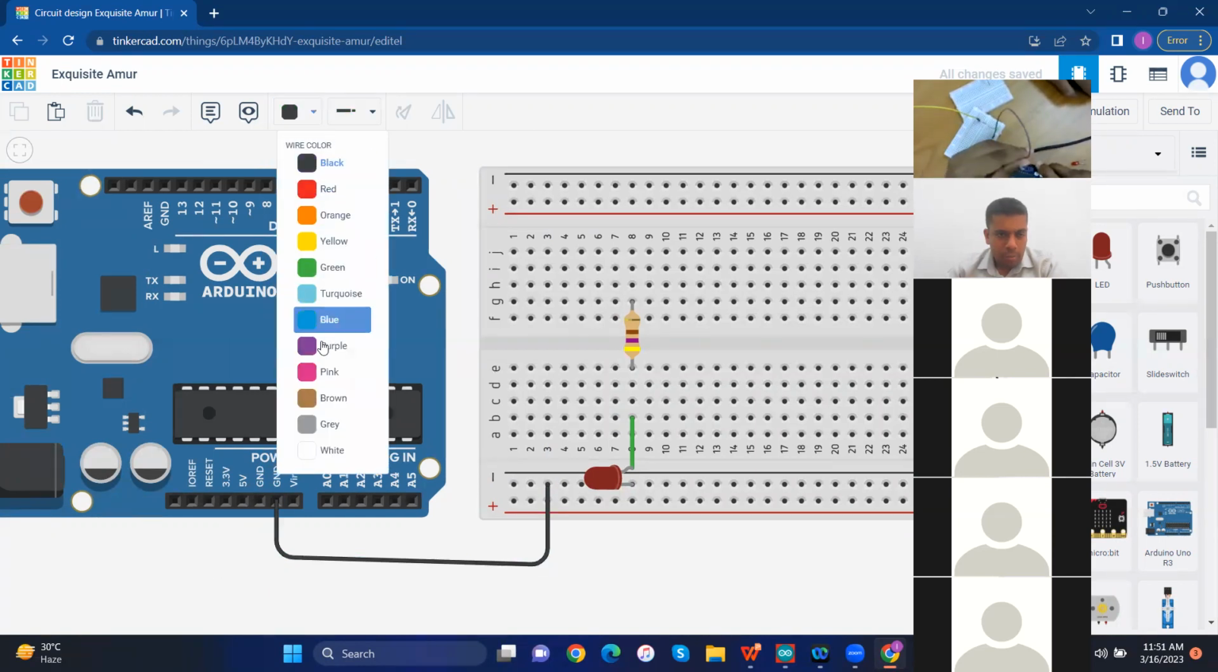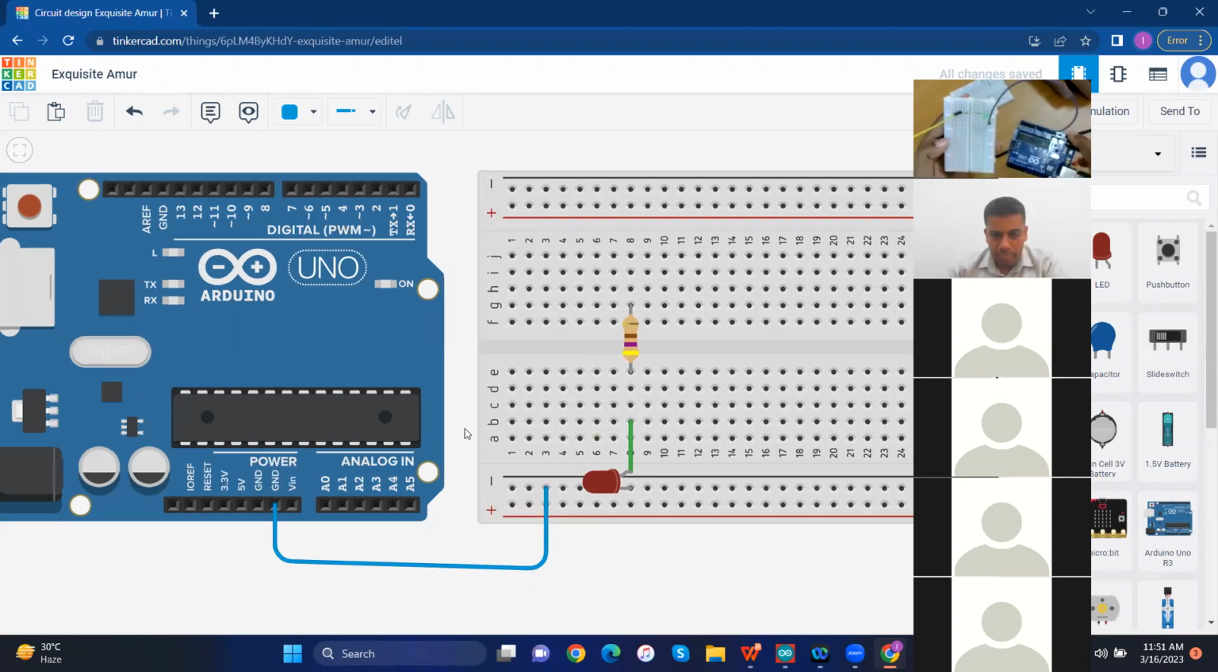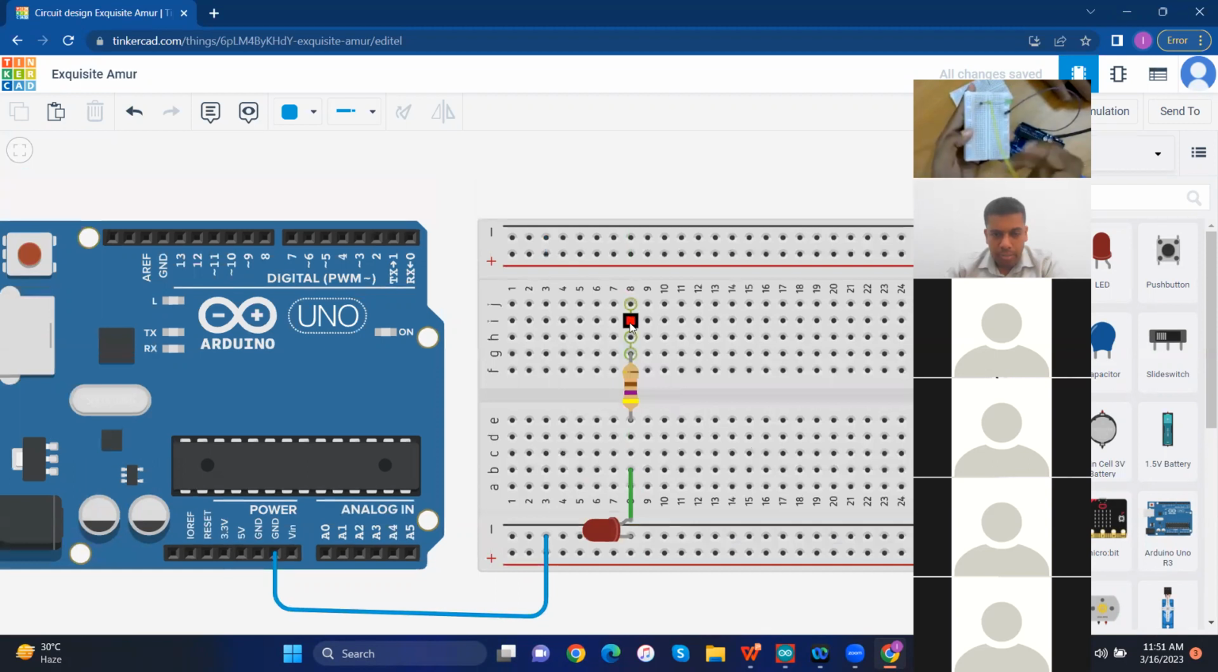I'm using a blue color wire, and I will connect it like that. Yeah, GND. Here you can see GND. There are 2 pins. You can connect to any GND pin, this one or that one. And for the other end, there is a positive line. You can connect one wire here to the same line. Not for this one or that one. You have to connect it into the same line.